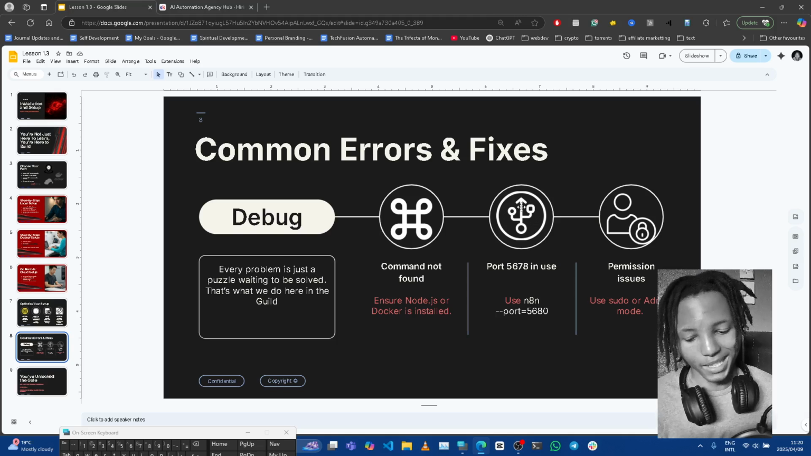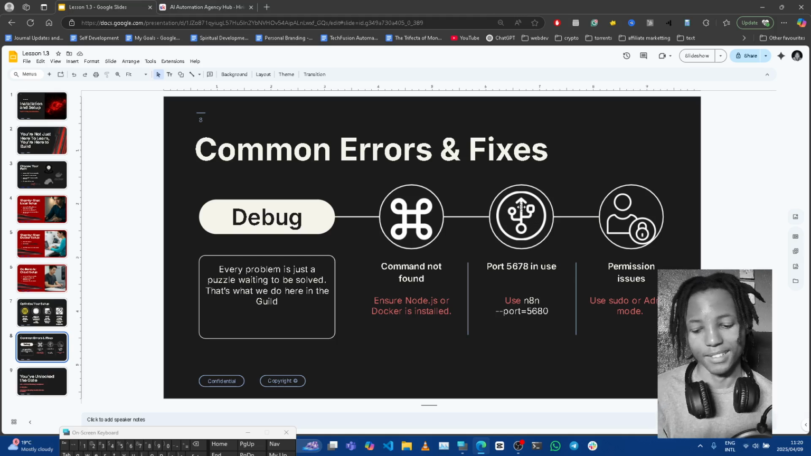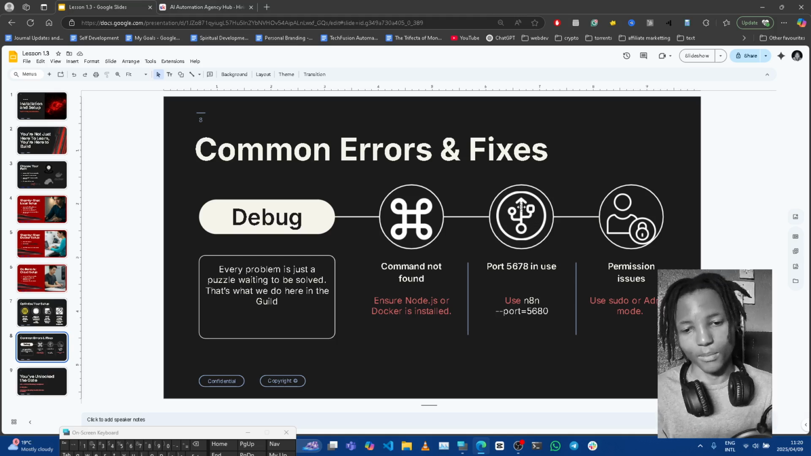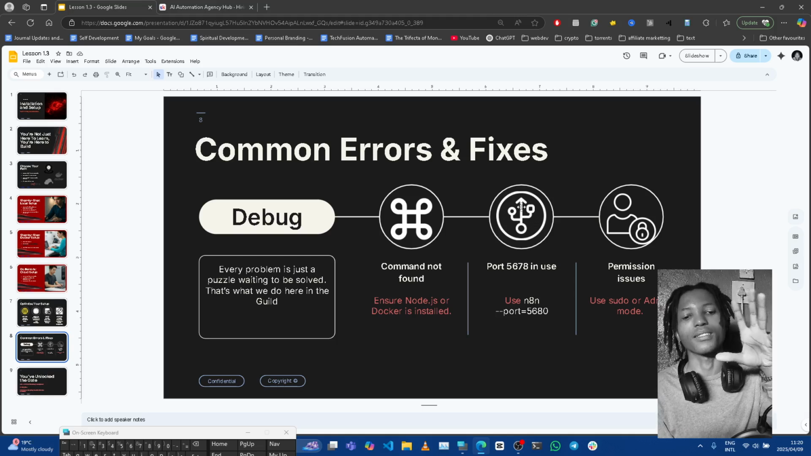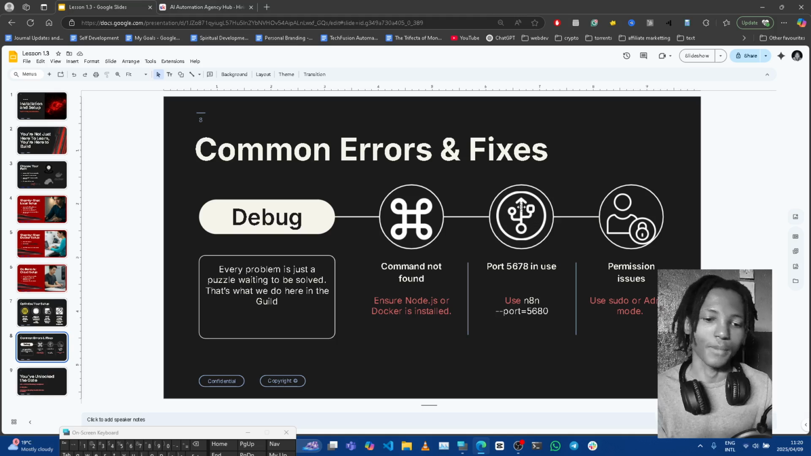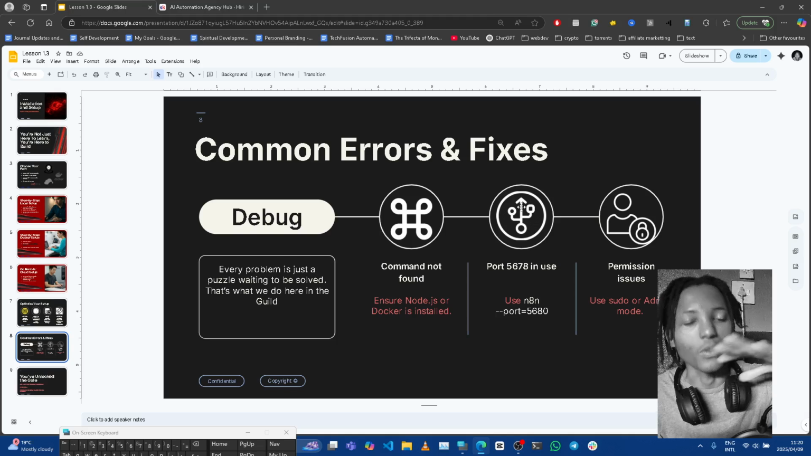So when it comes to troubleshooting, you might run into a certain number of errors, and again we'll go through this over time, so you'll see these more often, but I just want to put them in your mind right now. Basically understand that errors are nothing more than problems that you just need to solve. They're just puzzles that you need to put together in the right way. And that's effectively just what we do here in the guild.